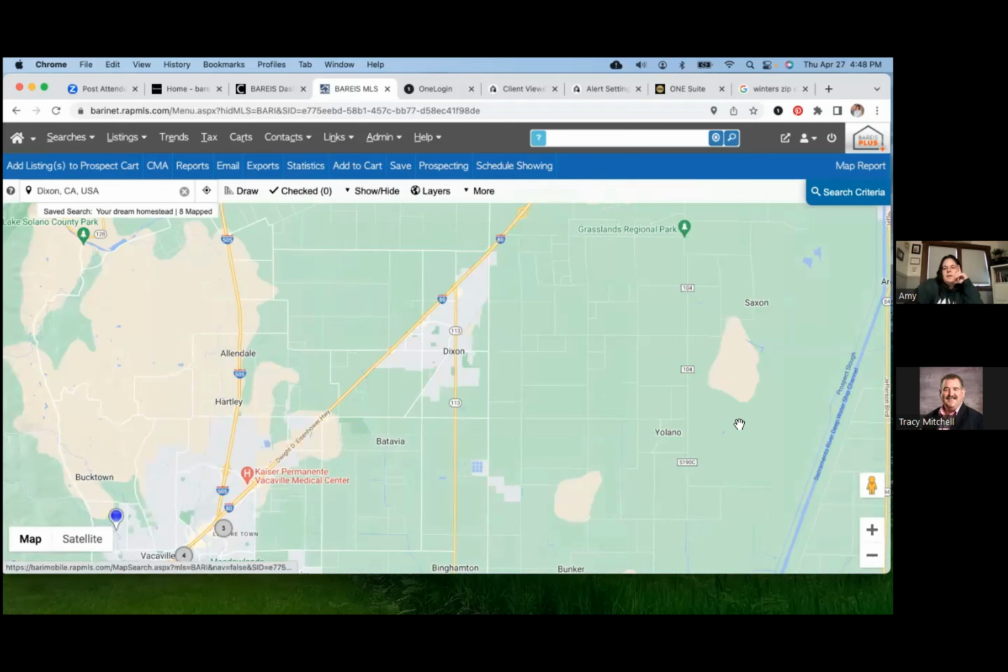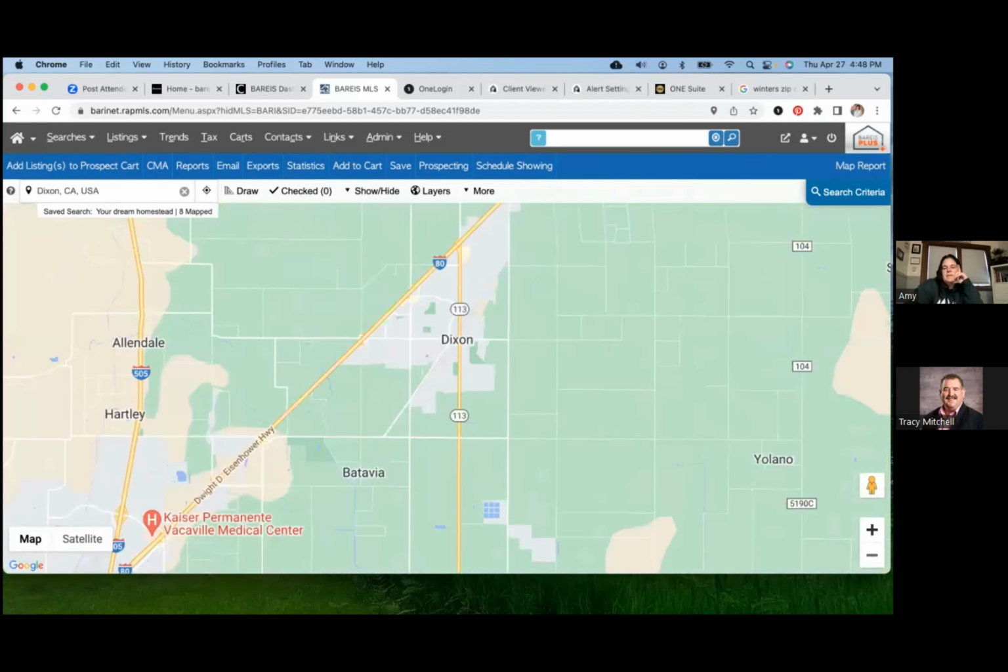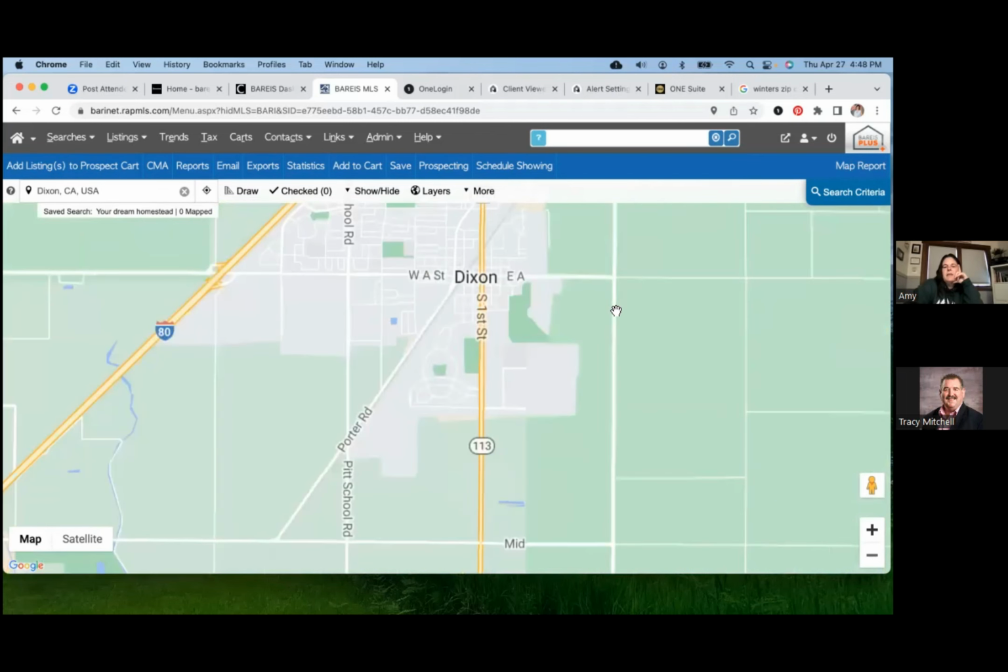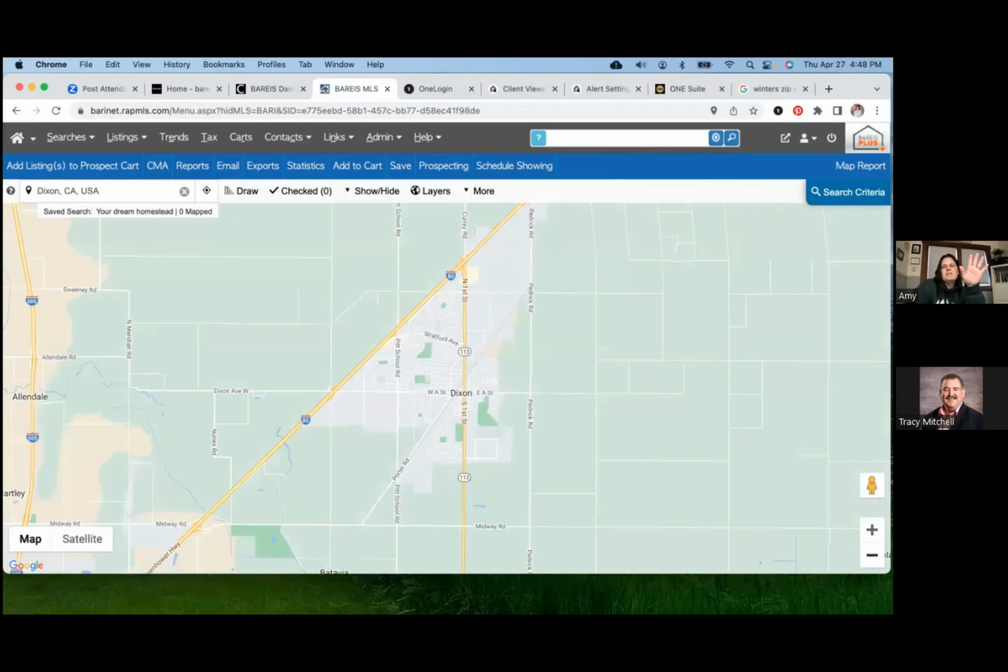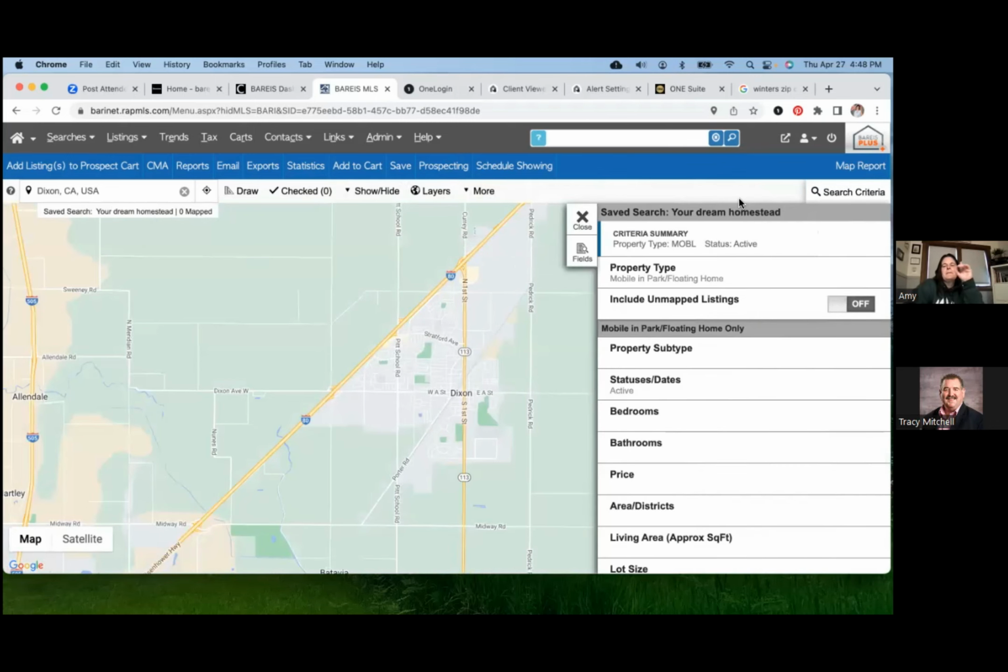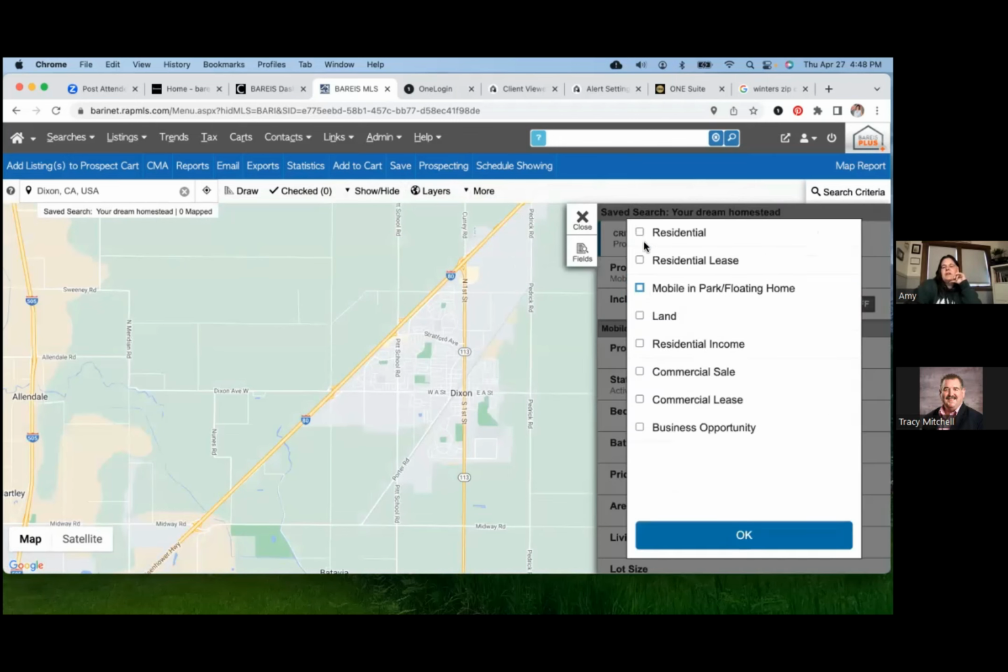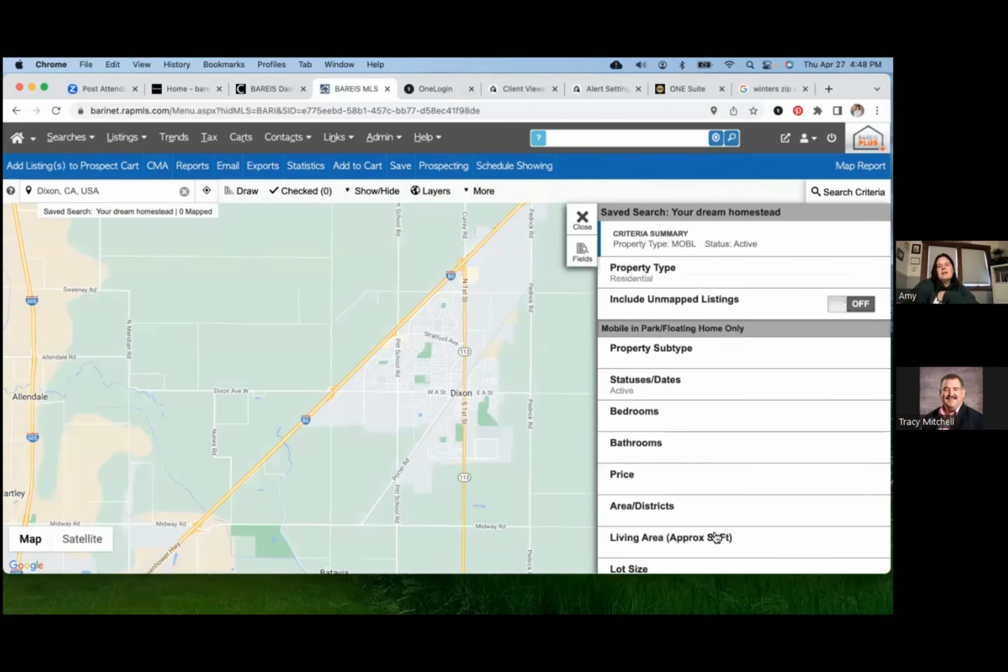We're going to hit remove marker. And then we're going to zoom in on Dixon. Now on the map search, it's only going to show us properties that are on the map. Okay, and my search is set up funky for some reason, but that's okay. Here inside of search criteria, you're going to go to property type. This is why nothing's showing up on my map. It's because for some reason mine's set to mobile home. So I'm going to set it to residential. I'm going to hit OK.